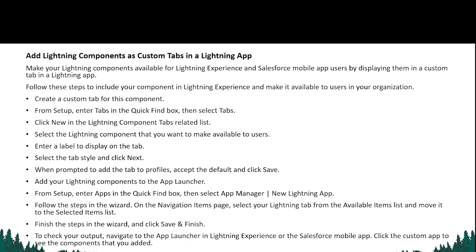When prompted, you can add the different profiles of the users, as I discussed in the previous lectures about the different profiles of the users. And then you accept the default and click Save. After that you can add your Lightning components to the app launcher. From Setup, you enter Apps in the quick find box. Then you select App Manager and then New Lightning App.